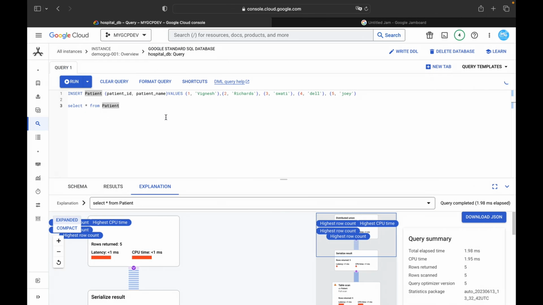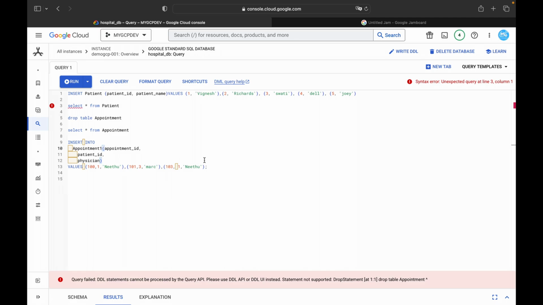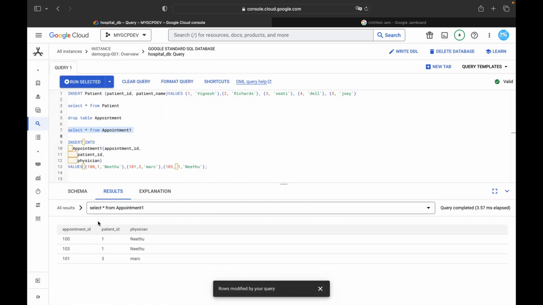I'm going to insert records into my appointment table. So this is the record: insert appointment, appointment ID, patient ID, and physician. Here you can see 100 is my appointment ID, 1 is the patient ID, and this is the physician name. We are going to insert the record inside this appointment table, so I'm just going to execute this. The 3 records have been inserted, and I'm going to execute select star from appointment 1, like 100.